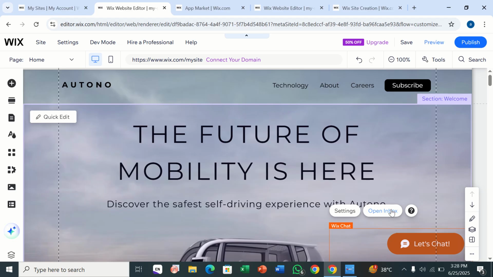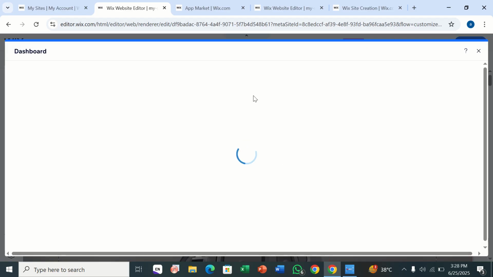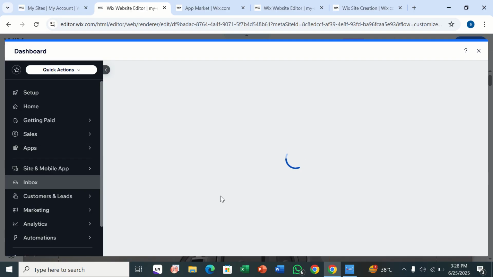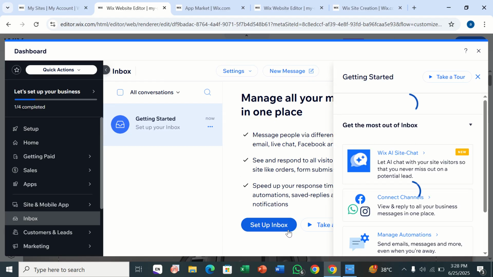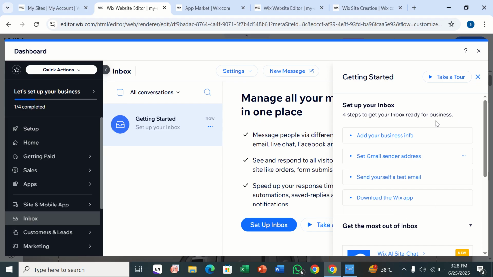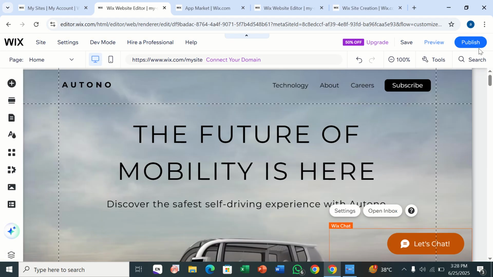Here you see open inbox, and this is how it's going to open my inbox and use any one of these features to show. You can set up the inbox by using all these things. So this is how you're going to use the Let's Chat option or Wix chat box.